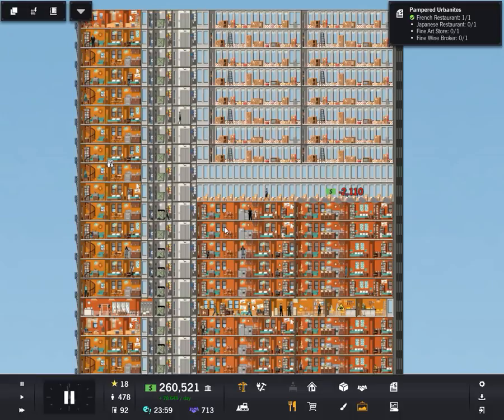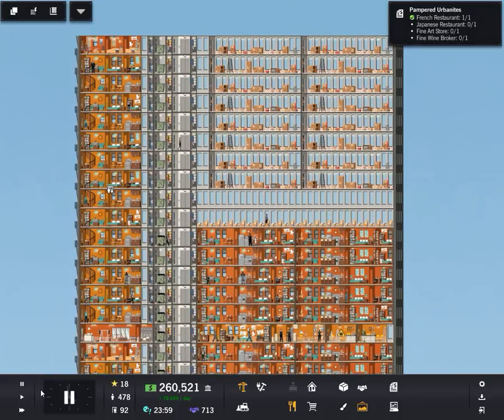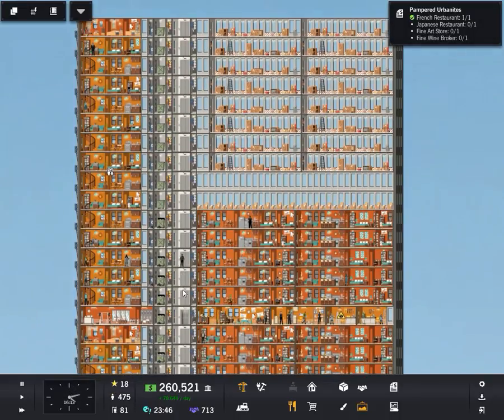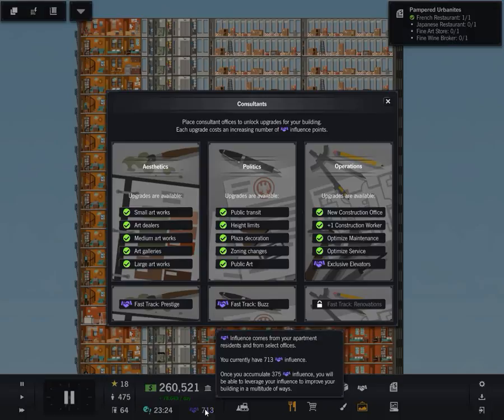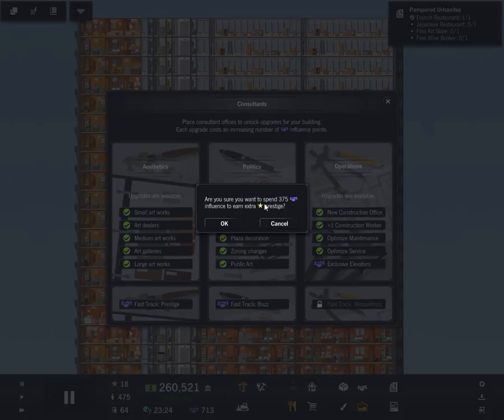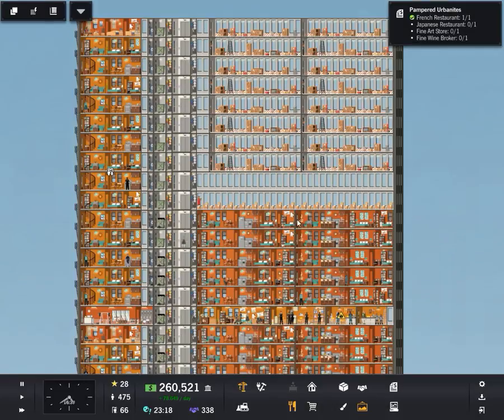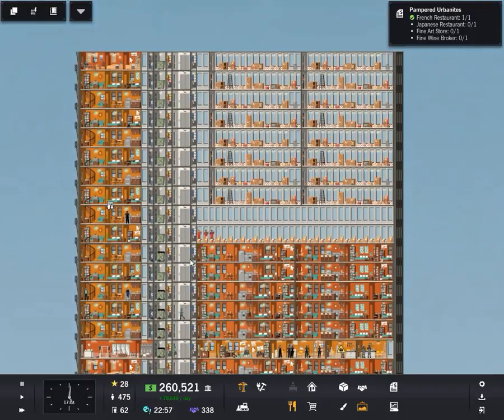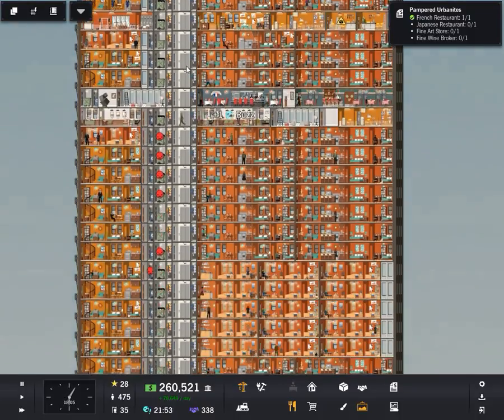Cost me money. It's not the money that's worrying me. It's the prestige stars that worry me. I didn't lose too many prestige stars there, thank goodness. All right, going to buy myself some prestige here while I'm at it. 28 stars of prestige now. Now I've almost met the requirements here. Just have to wait for these guys to finish clearing that space out.